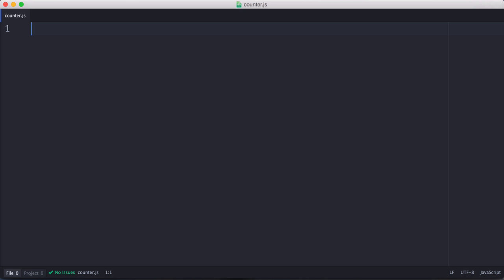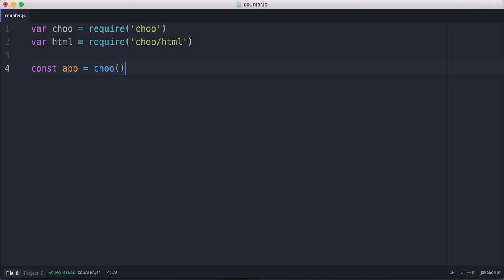I've already created a counter.js file, so the next step is to import Choo and choo.html. We can instantiate Choo into a const called app. And now we can call the model function and pass in an object. This object is expected to have several potential properties, such as namespace, state, reducers, effects, and subscriptions. We'll only worry about two right now, state and reducers.